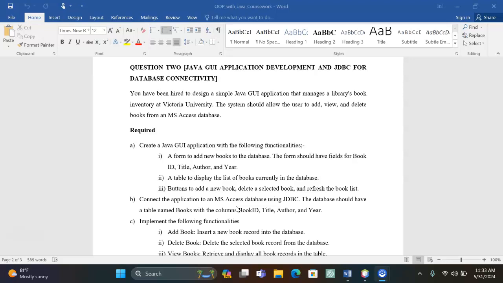Then the buttons must be an add new book button, a delete button, and a refresh button. Those are the 3 buttons we are supposed to have. Then connect the application to the Microsoft Access database using JDBC, the application that will enable us to get connectivity.